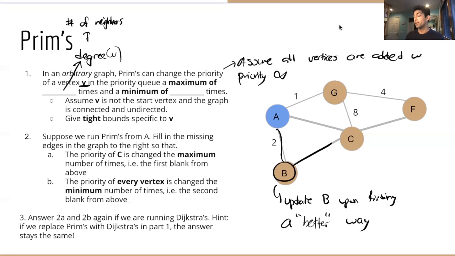And at minimum, since all vertices start off with priority infinity, we know that if the graph is connected, eventually every vertex must be part of the MST, so at minimum, its priority has to get changed once. Okay. So degree of v, the number of neighbors v has, and 1, because eventually it has to join the MST. So we have to change it at least once. Okay. So yeah, with that in mind, take another couple minutes for parts 2 and 3.